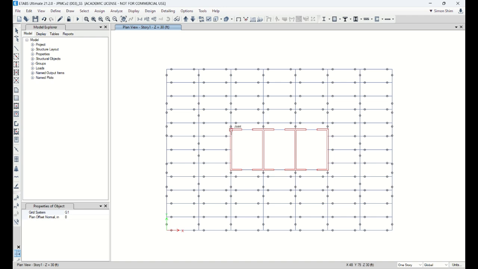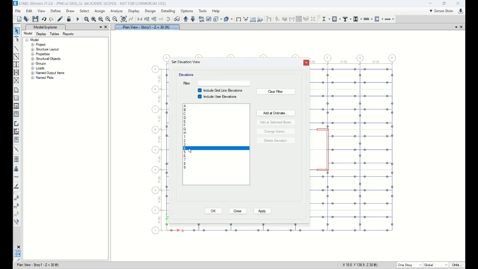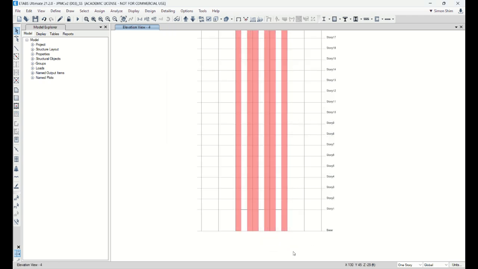Okay, so Control D, you could show all the grid. Oh, we already have grid C and 4. Okay, good. C and 4, we already have the grid. Grid C, no, 4 and 6, right? So 4, 6. See that I drew the link beam.